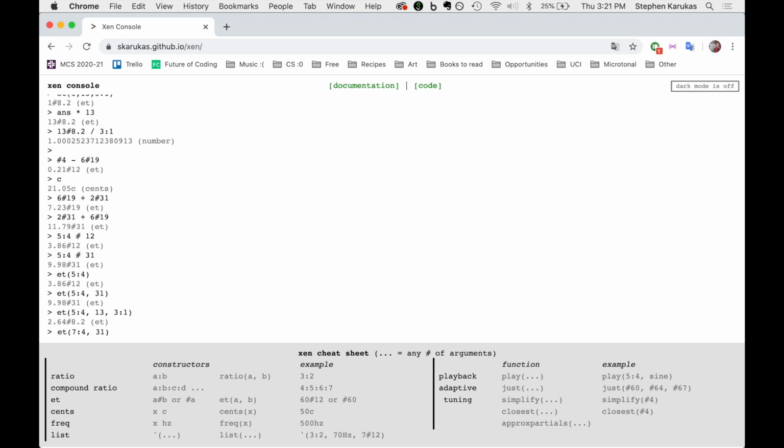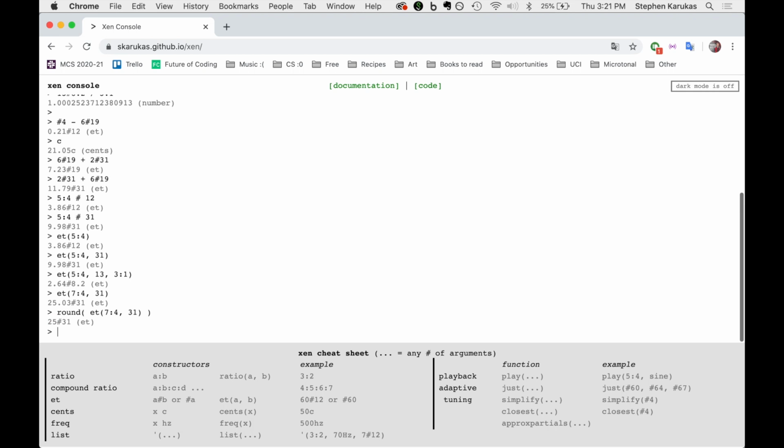31 tones per octave. And I want to actually round that, so I can round an ET value with the round function. I can actually round any value with the round function. And this will round it to the nearest integer step. So this will go to 25. Which means if I want to play this 7:4 ratio in 31 tone equal temperament, I just have to play 25 steps. I can do similar stuff for 12, for 19, whatever.